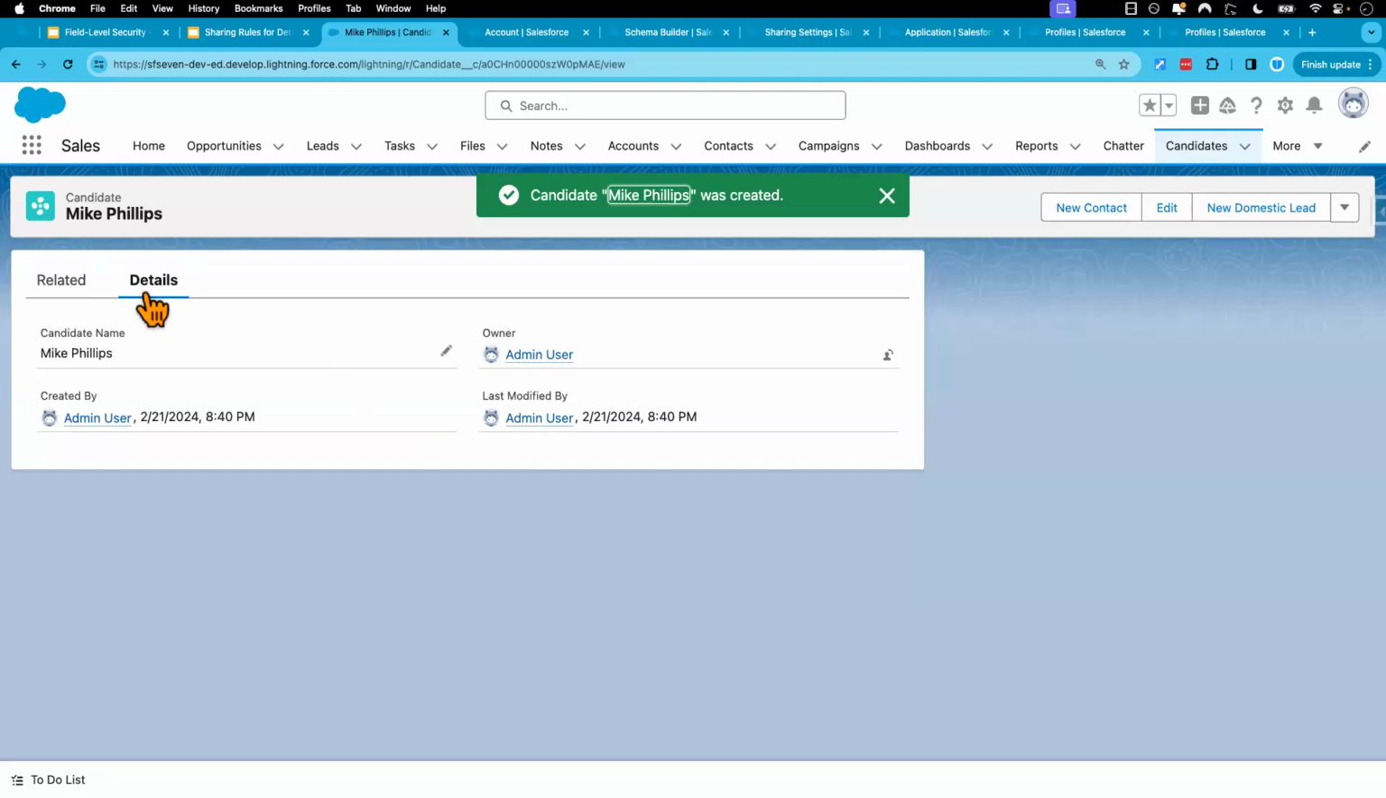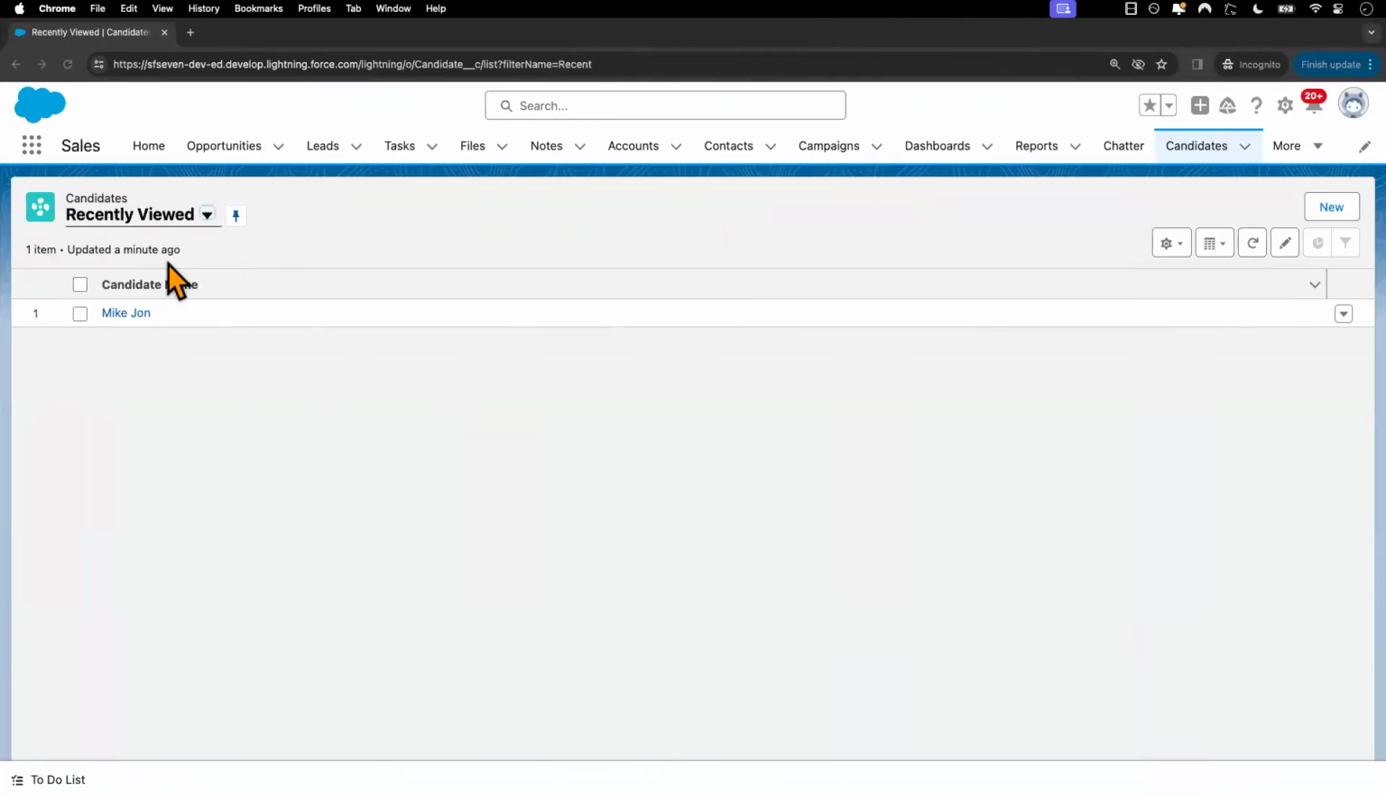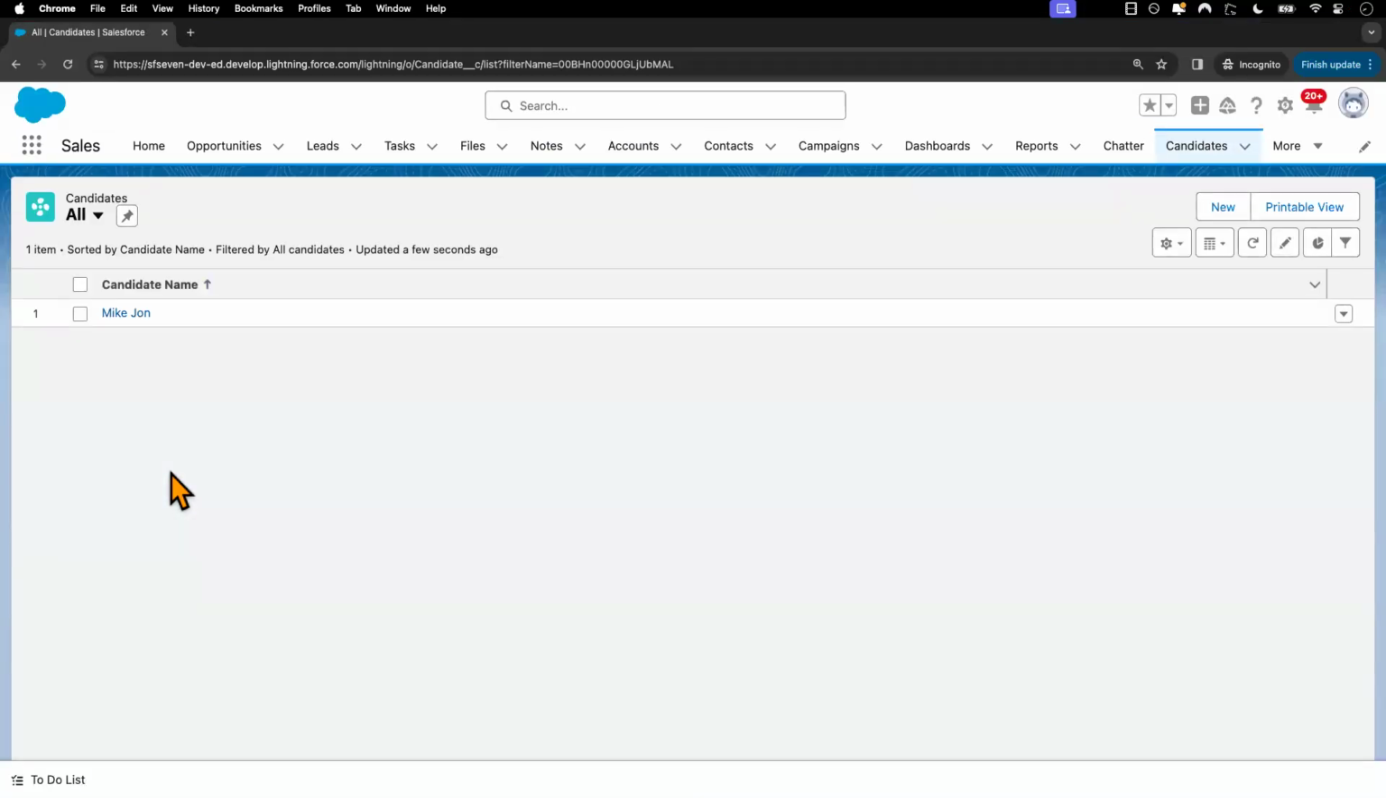All right. So, I'm going to check as an admin. I see 2 candidates, but our test user will have access to view only the first one, because the first one was manually shared with the test user and the second one is not shared, right? That's expected because of the OWD being private.